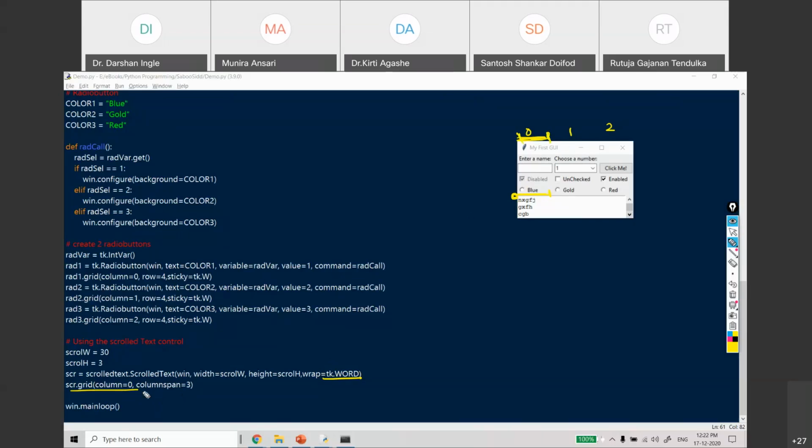And what is my column span? Why didn't I specify the row number? Well, that's fine. I could have specified the row number also. It's okay if I don't specify. By default, it will be pasted at the bottom. But what is column span? If you observe over here, how many columns do I have? 1, 2, and 3. So when I say column span is equal to 3, I mean that this text box should be stretched across 3 columns.